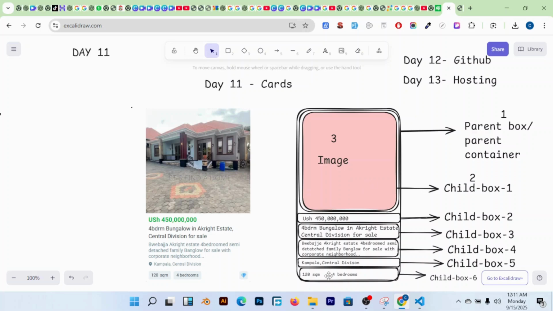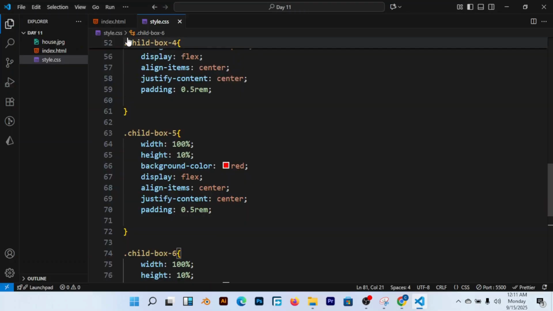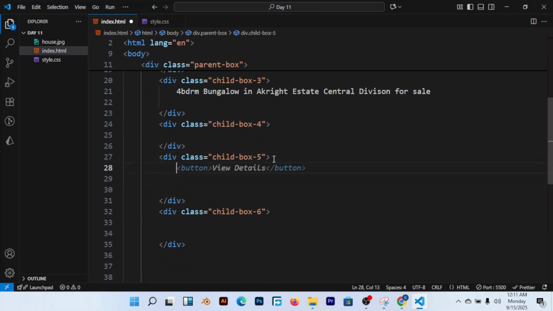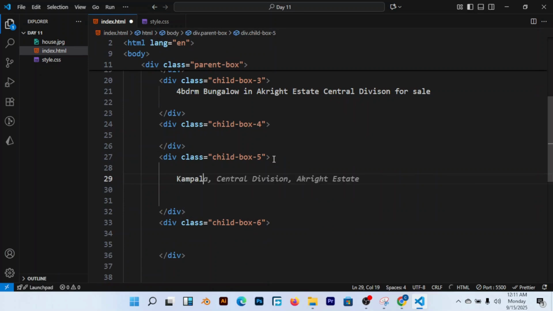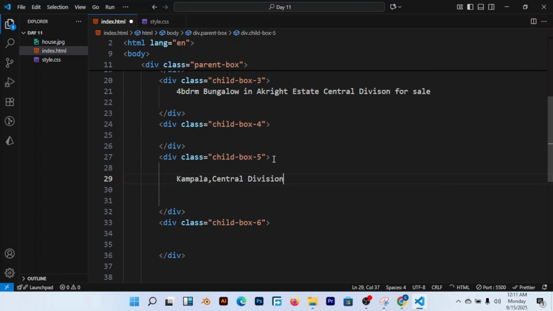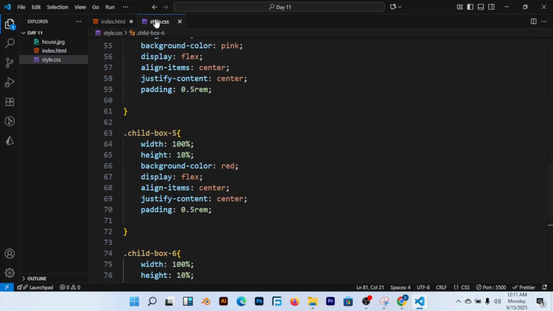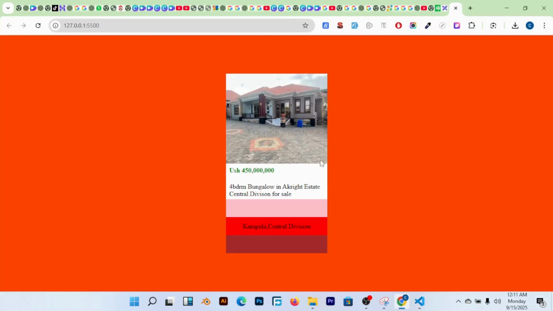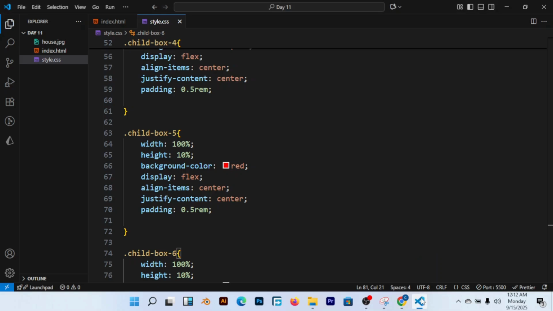So here is Kampala Central Division. Let me first start with child box 5, because that one looks to be the easiest. I say here Kampala Central Division. Okay, so it's right there already. You see?